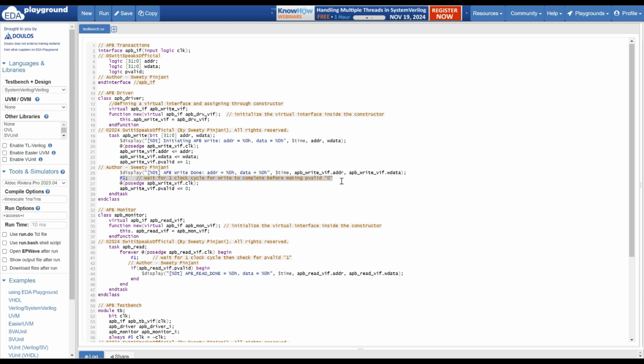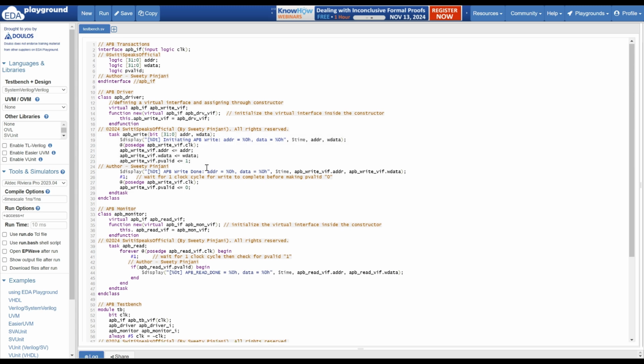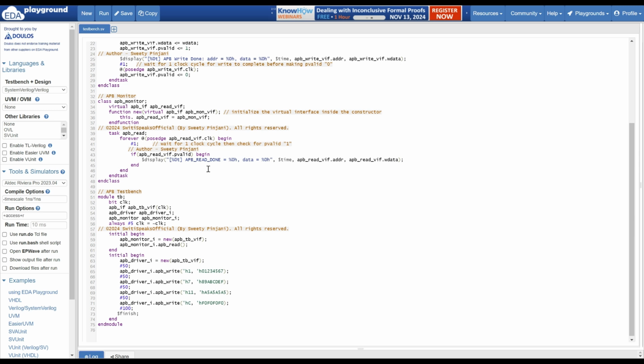Before I make p-valid 0 again, p-valid should be held high till the write operation happens, and then I'll make p-valid as 0. So let's wait for 1 cycle and then I'll make p-valid as 0. At the next clock, I'll make p-valid as 0. This is my driver. The main task of the driver is to perform the APB write. Understood? It's very simple. Next, we will see the monitor.